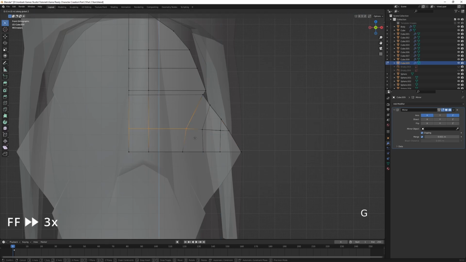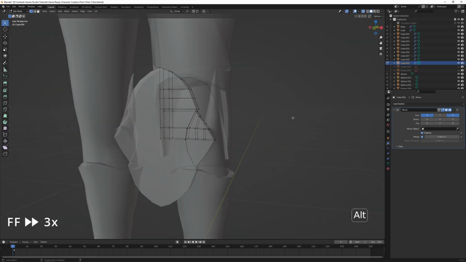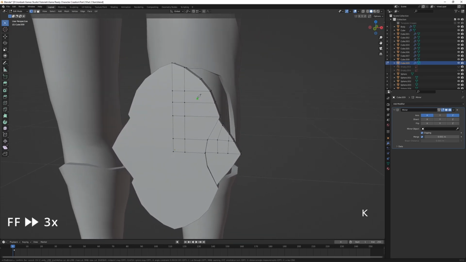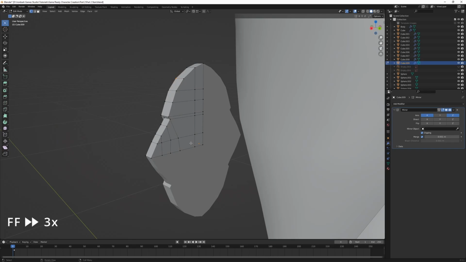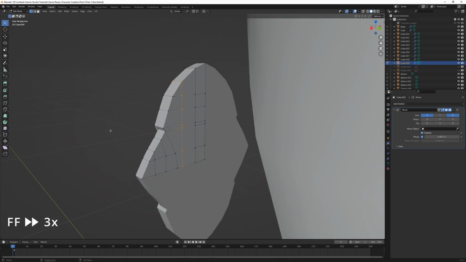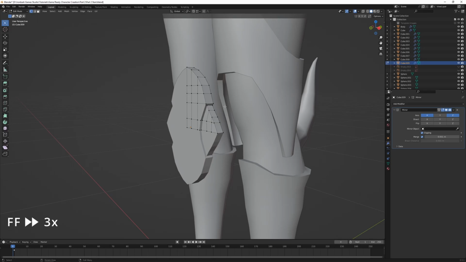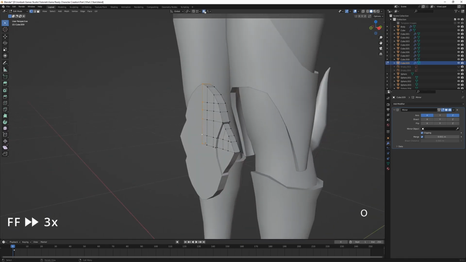And I'm just trying to line everything up, make it a little bit neater for the next step. And I might even put another cut down the middle here because we're going to try and bend this, and we need a bit more geometry if we want to bend it nicely. And we want to bend this, so we might just try the proportional editing tool.